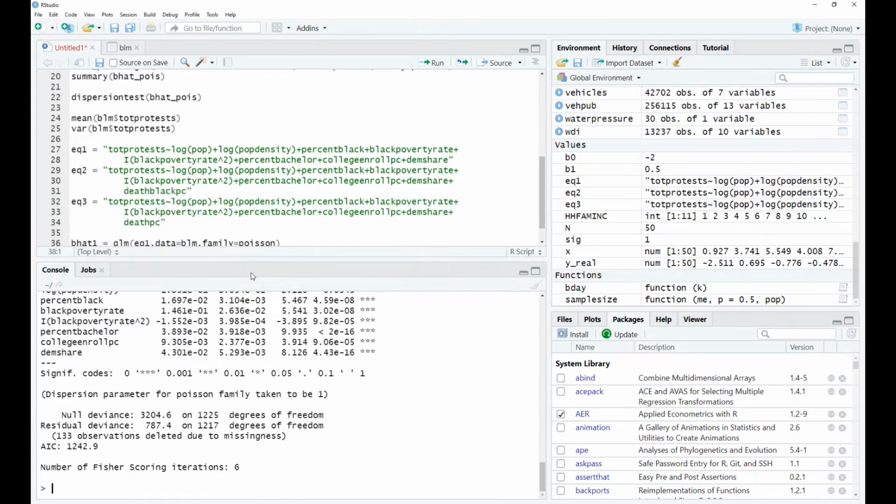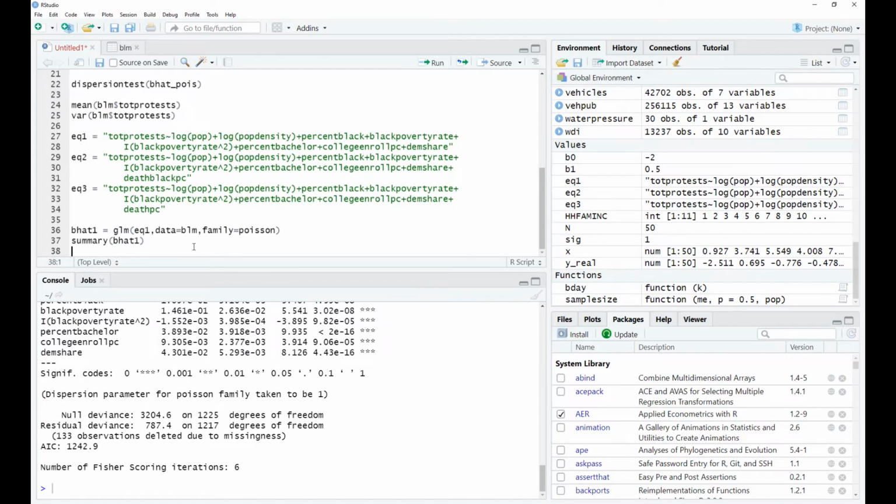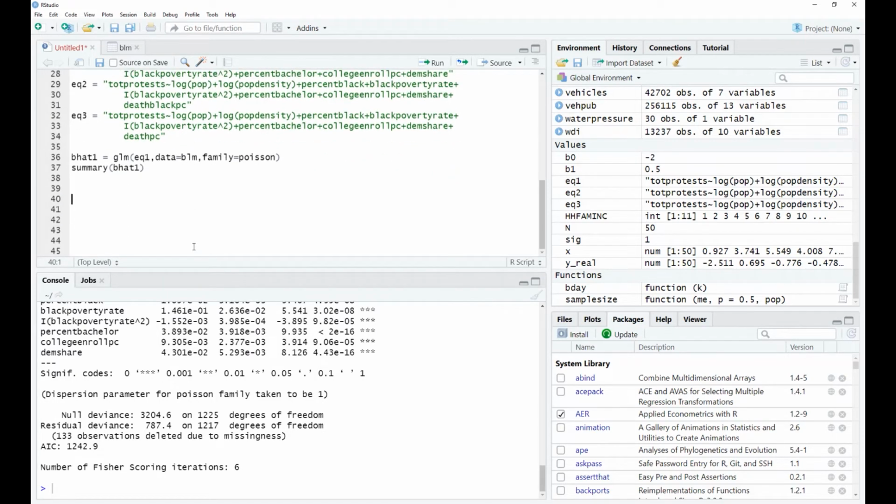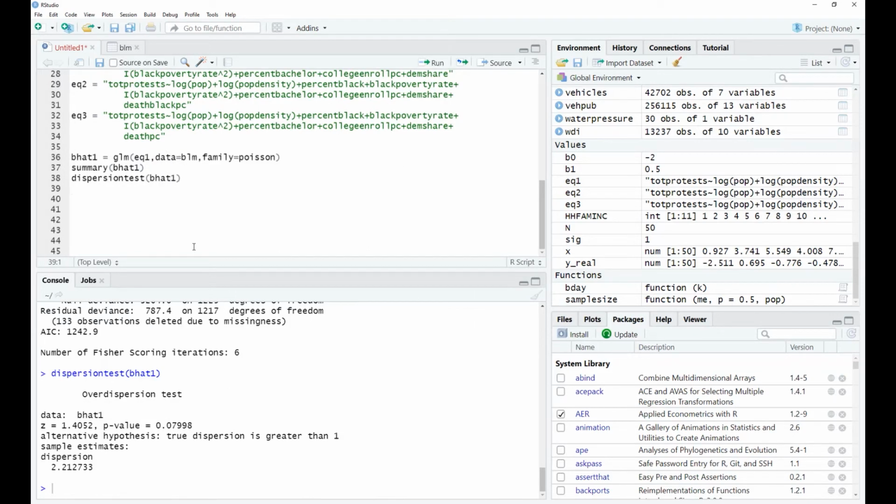Now let us conduct the dispersion test for this model. So we type in simply dispersion test b hat 1. And note that here the p-value is relatively small. So we would not reject the null hypothesis of what is called equidispersion at the 5% level, but we would reject the null hypothesis at the 10% level, meaning that the model probably suffers from over-dispersion.